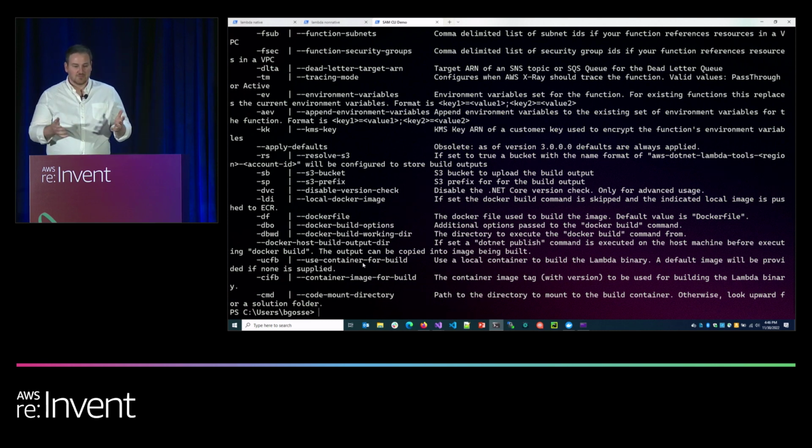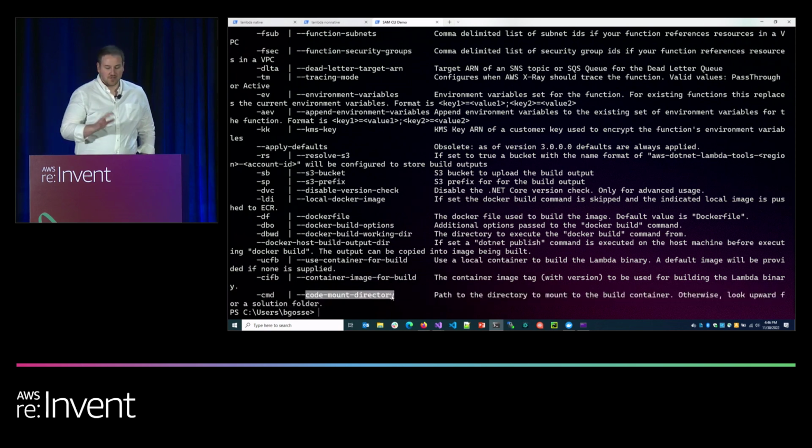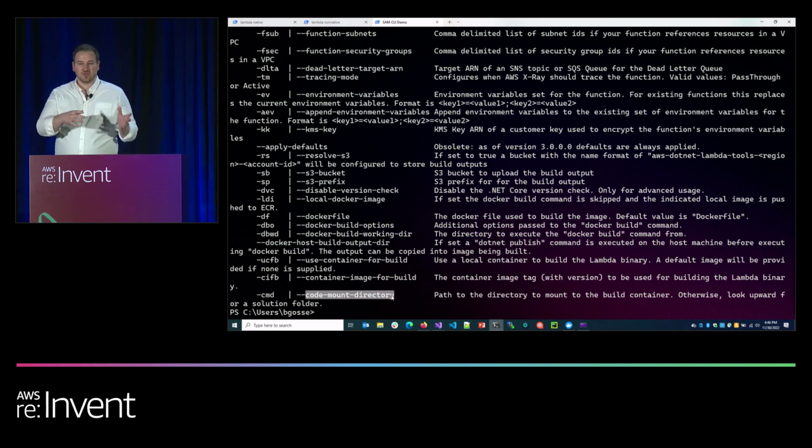But you can turn it on explicitly for non-native AOT builds if you want. And then, like I said, you can specify your own container, so that's container image for build. And then the last one I wanted to just briefly mention was code mount directory. So this one's a little subtle. Basically, we need to mount your source code to the container so that it can be built in the container.